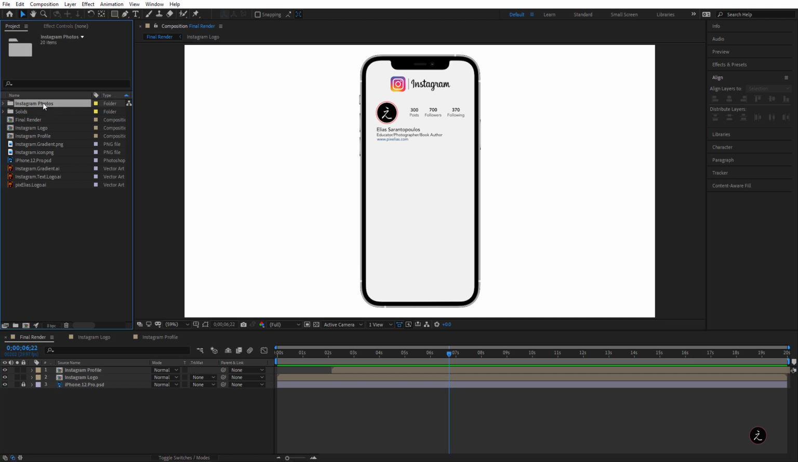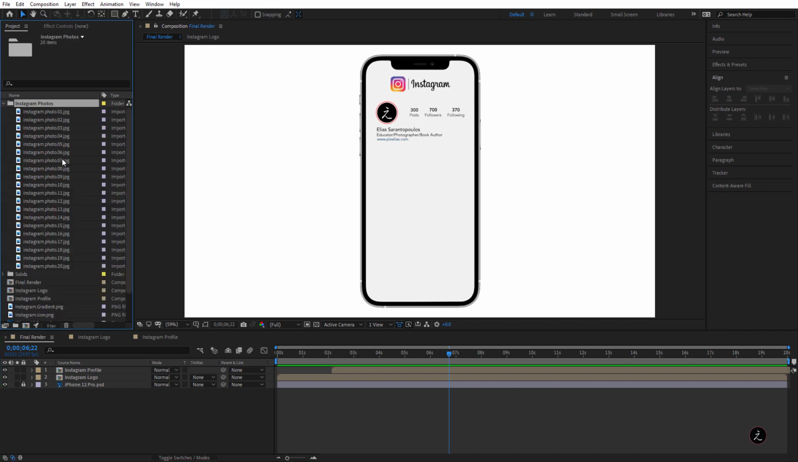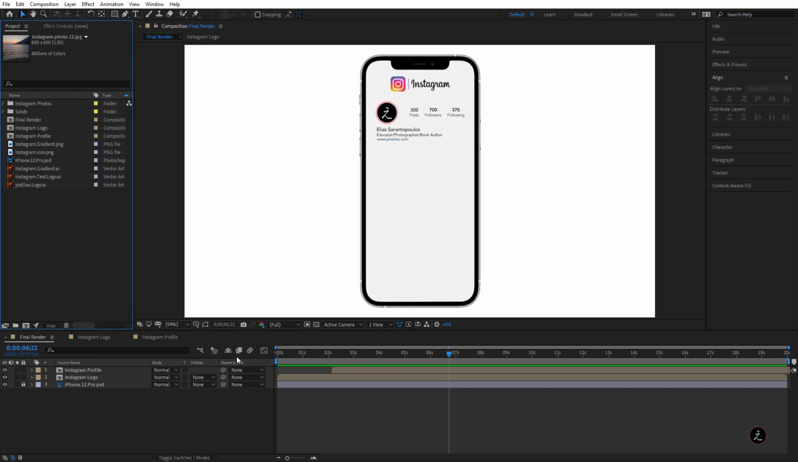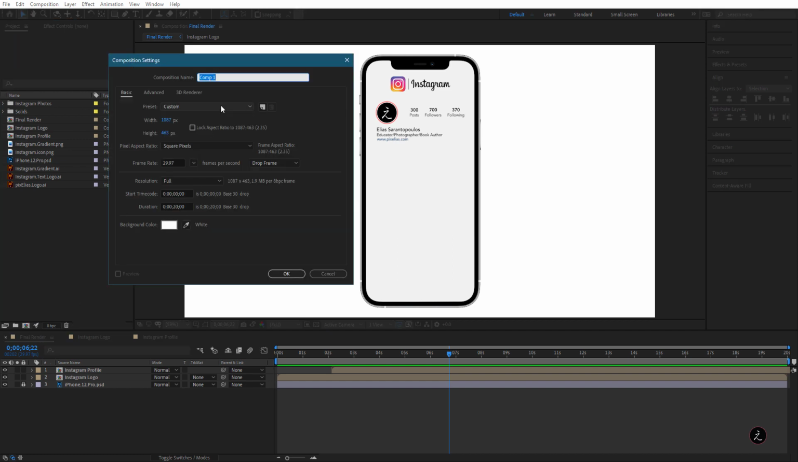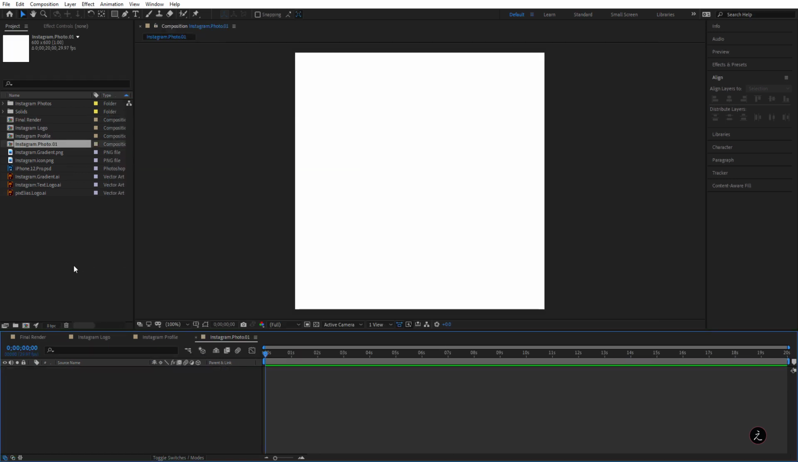So let's go ahead and look inside the Instagram photos that I have imported inside After Effects. And whichever I choose, as you can see, all of them have exactly the same width and height, which is 600 by 600, which means each of these individual compositions that we will insert into the timeline inside the funnel render will also have exactly the same dimensions as the Instagram photos. So let us go ahead and create the first Instagram photo composition. First of all, I'm going to rename this to Instagram Photo 1, and I'm going to change the size to 600 by 600 pixels, and I'm going to click OK.